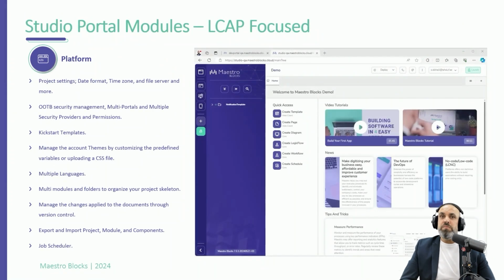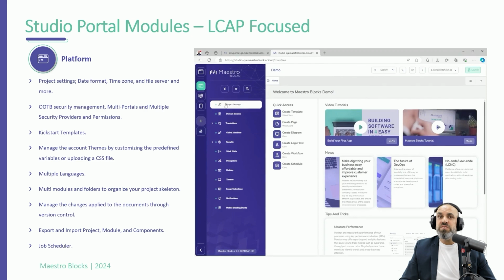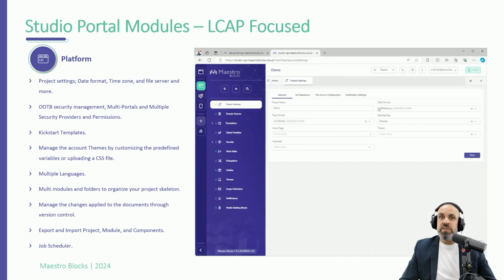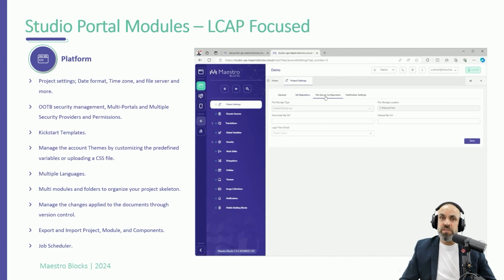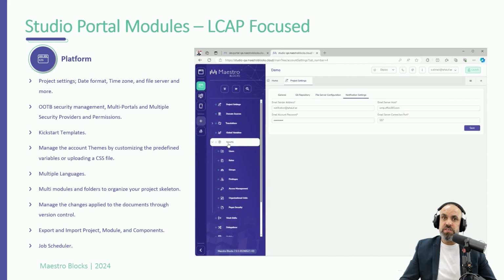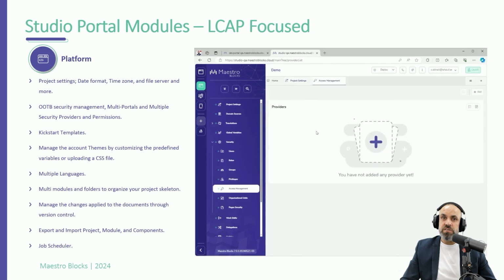The platform module in Maestro Blocks provides a smart workspace which supports you through every step of your application building process. It offers various functionalities including project settings management, where you can manage the general settings of your application. You can navigate to the core module, which allows you to configure your application project settings, such as date and time, format, file server, notification through email, SMTP protocol, and even SMS channel integration and Git repository location.